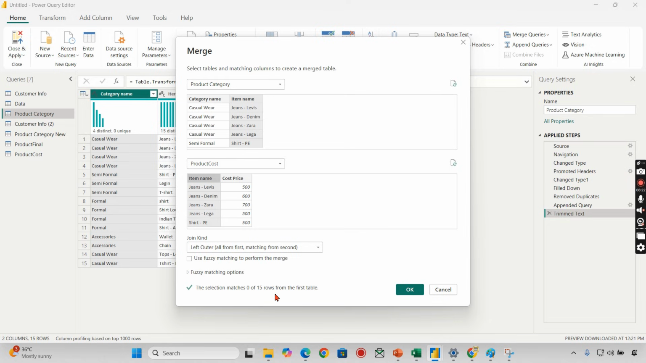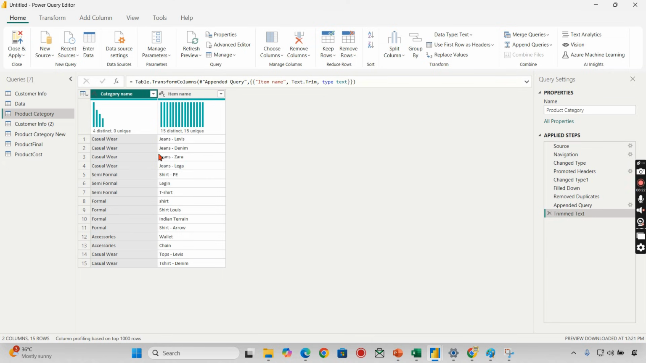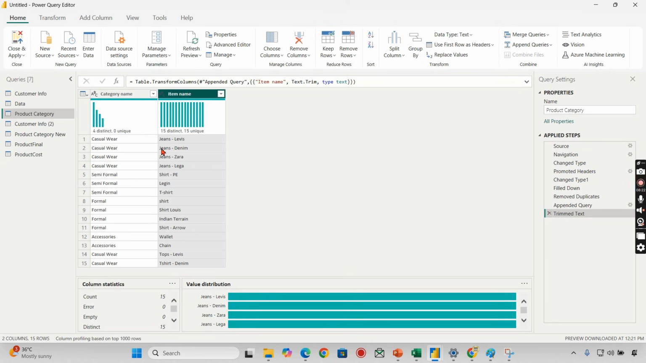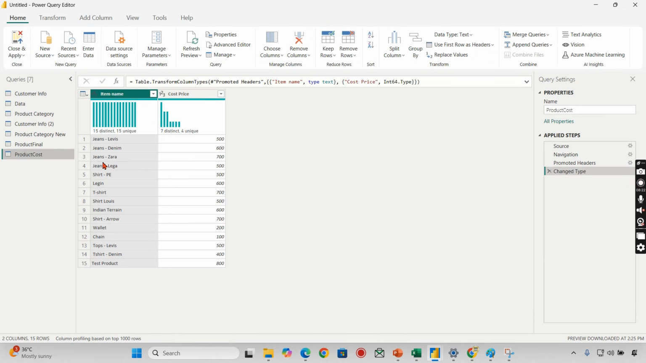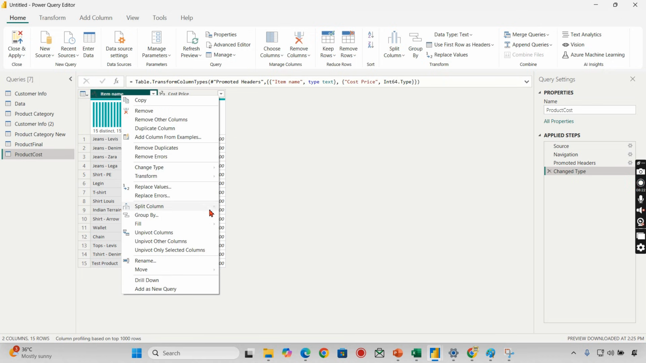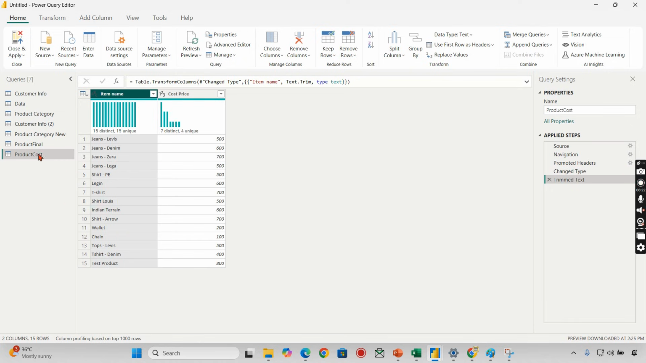it says 0 of 15 rows, nothing is matching. I know the reason. There is a space here. If you see in this table there is no space, which is trimmed here, whereas in this table it is having a space. So this is also one of the important aspects. Ensure you don't have any spaces, your data is clean before the joins. Now once again let's try to repeat, merge queries as new.